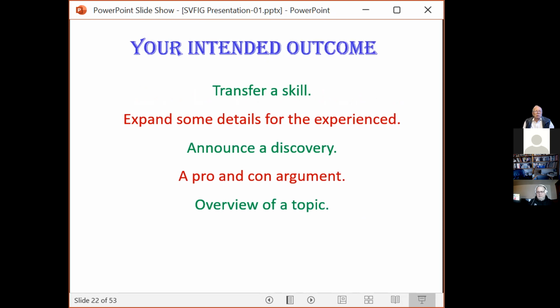Now, you may be transferring a skill. You may be expanding some of the details for the experienced. You may announce a new discovery. You may have a pro and con argument, debating a point, or an overview of a topic. These are general goals, and then you should pick the intended outcome you have and tailor your talk to fulfill that. And of course, today, I am doing the overview of a topic on presentations.